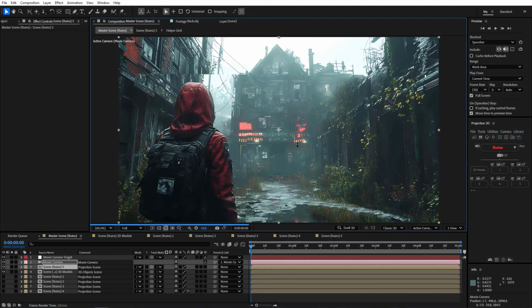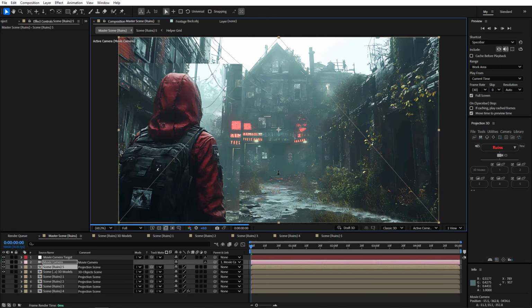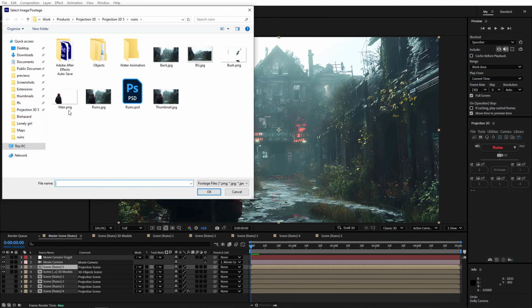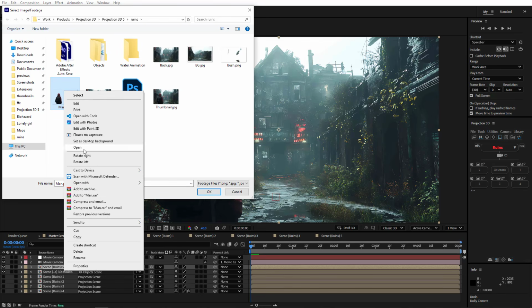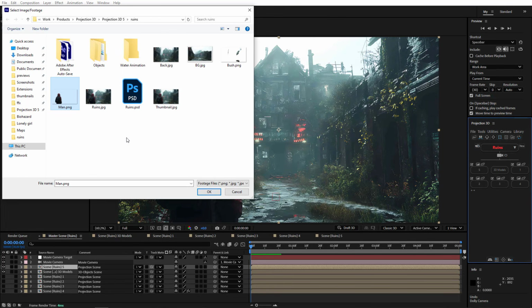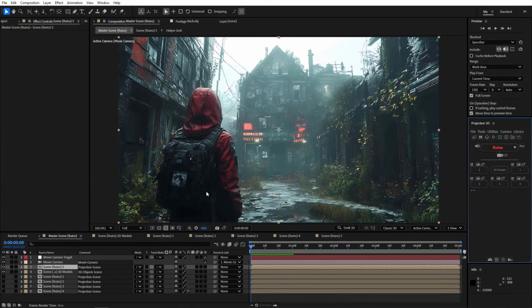If I move the camera, you'll see that it's positioned exactly where it should be and moves correctly. But now we need to get rid of these unwanted places. To do this, let's replace the projection image. I already have a ready-made image here. I separated the person from the background in Photoshop and saved it as PNG with Alpha Channel. So I select this image and click OK.